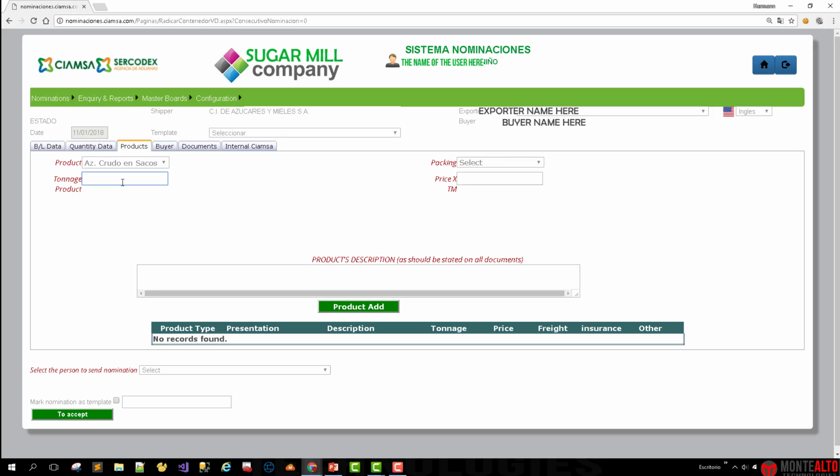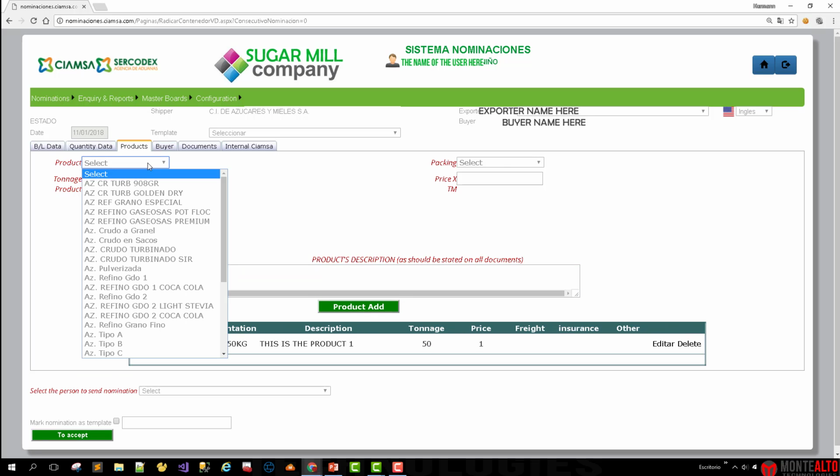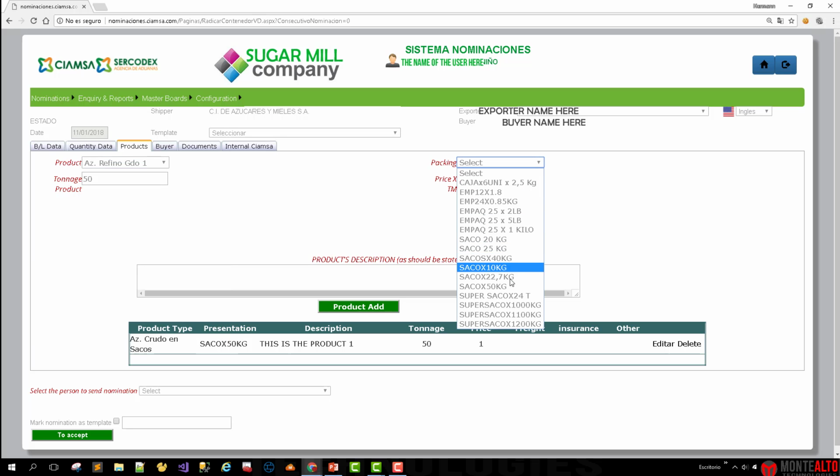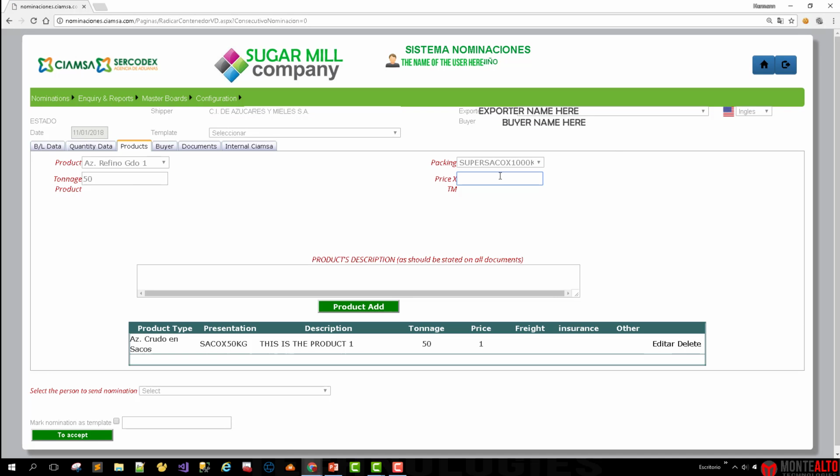We are going to pack 50 tons of this product in bags of 50 kilograms, and anything here one, and we are here going to write the description of the product. This description will be as it will be printed in the bill of lading. Now we have the product, and now we are going to pack another product, and we are packing here in big bags.